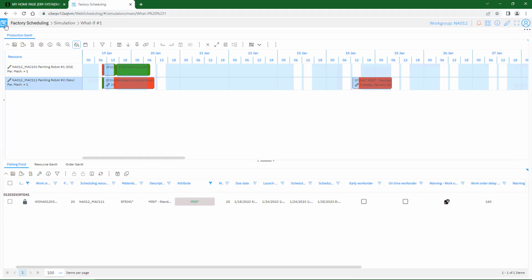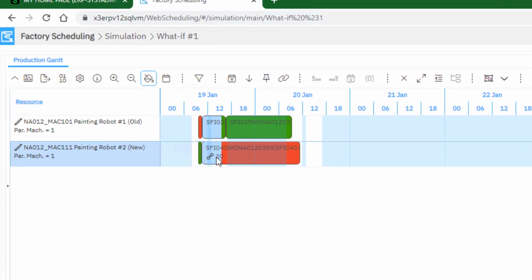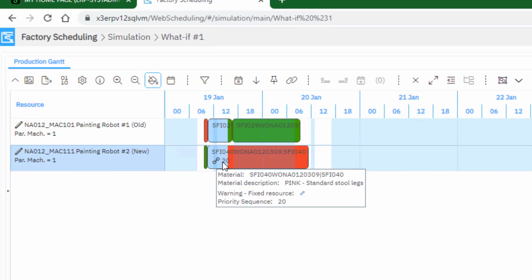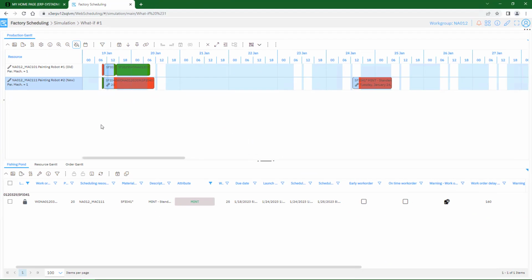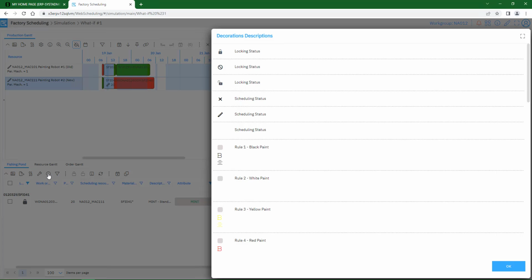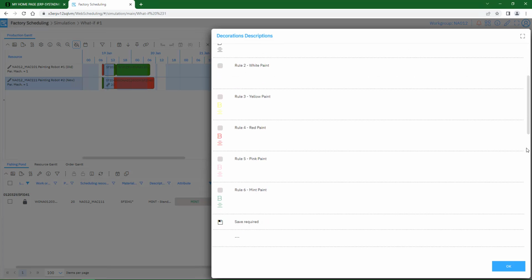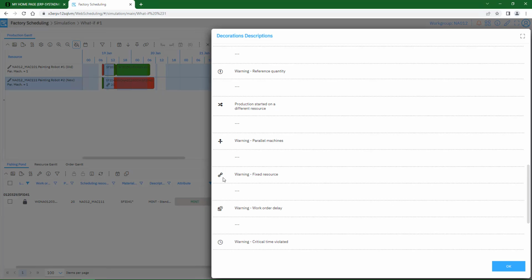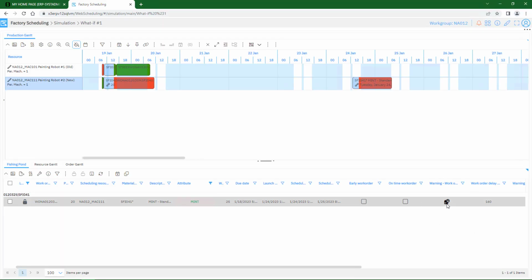Manual adjustments trigger real-time status notifications that alert the scheduler of warnings or inconsistencies generated by those changes. Looking at the phases we've been working with, we see several icons and numbers. But what other icons might we see on a phase? Clicking on the Information Toolbar option, we get a legend of icon decorations and descriptions. Scrolling down to the bottom, we see the chain link icon representing a warning for fixed resources. We saw this on our phase as well. These icons show up on the production Gantt work order phases, but they also show up in the supplemental scheduling tools like the fishing pond.